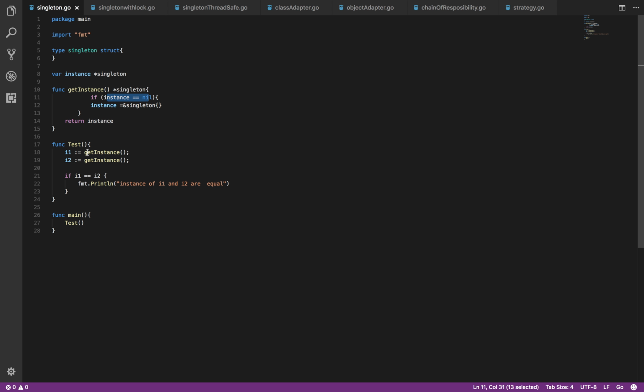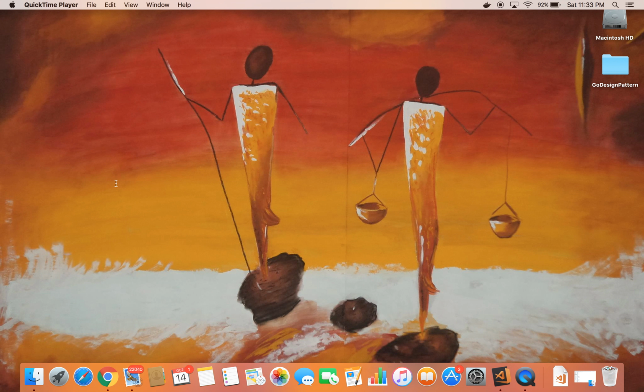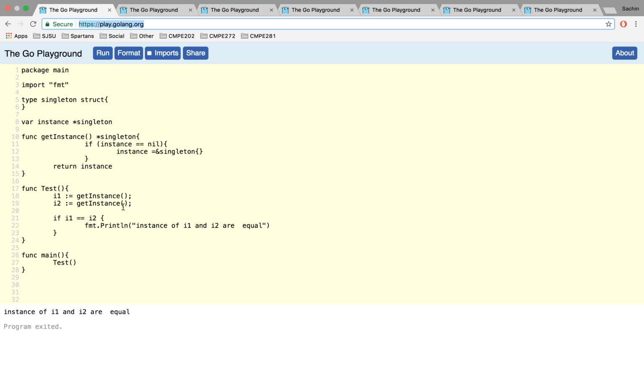You can see in the test class, I have created two instances, I1 and I2. Since I1 is not null, the second time the call goes to this get instance method, it is going to return the same instance, and that is why we get the output that instance of I1 and I2 are equal. I am going to show you a quick demonstration. So this is the classic implementation of singleton. We can see the output as instance of I1 and I2 are equal.